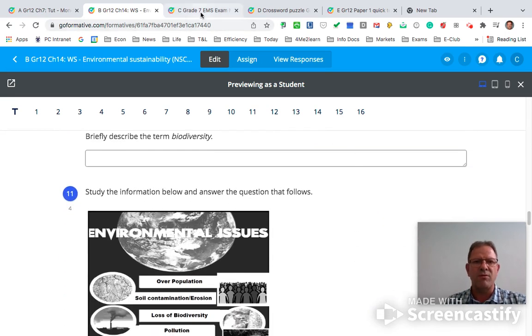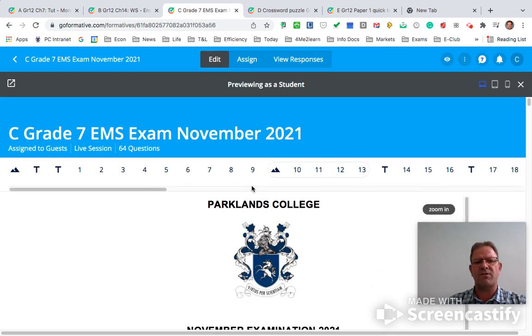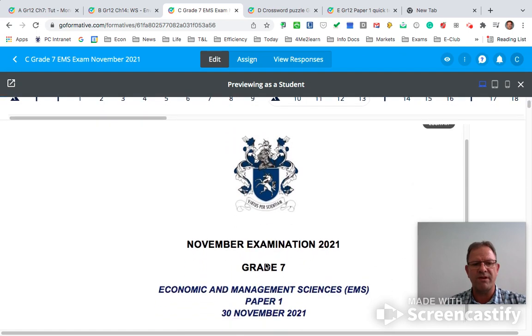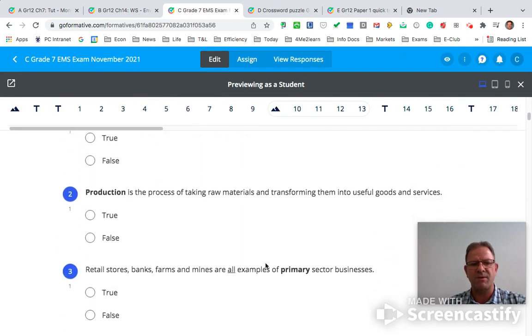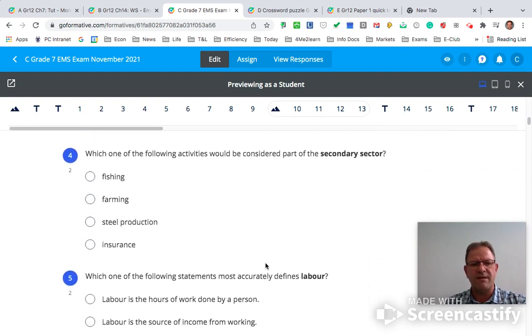A third way in which we've been using GoFormative is for online tests and exams. So these are fully fledged CAPS compliant tests or exams that meet the requirements of scope, content, and question styles as explained in the relevant curriculum and assessment policy statement. This is an example of a grade 7 EMS exam.